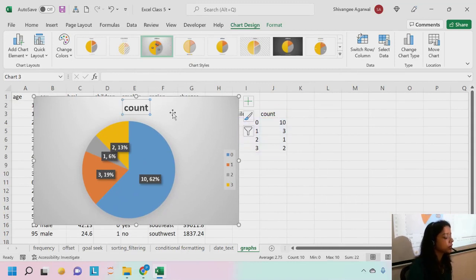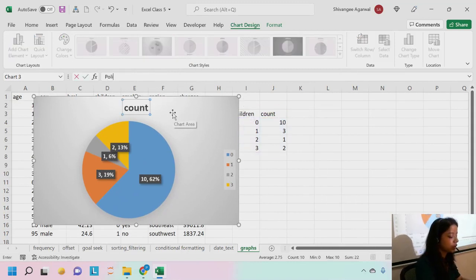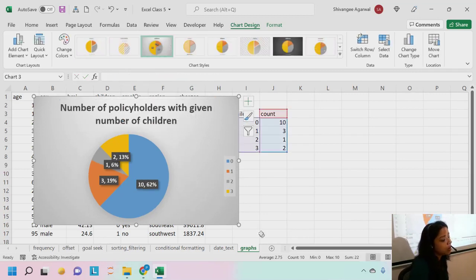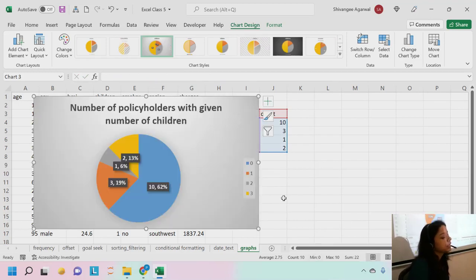And then I will change this title to number of policy holders with given number of children, right? So now on the basis of this pie chart, we can observe that the highest number of policy holders are with 0 number of children. There are only 2 policy holders with 3 number of children, right? Is it done till here?